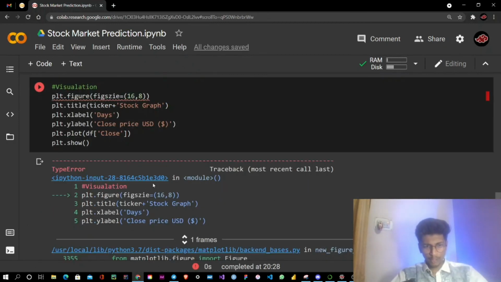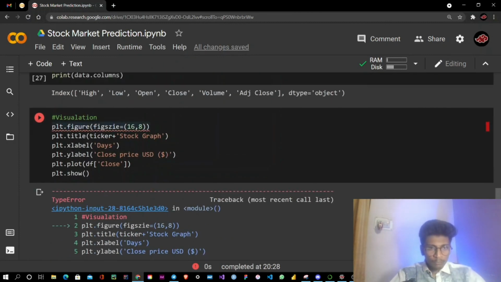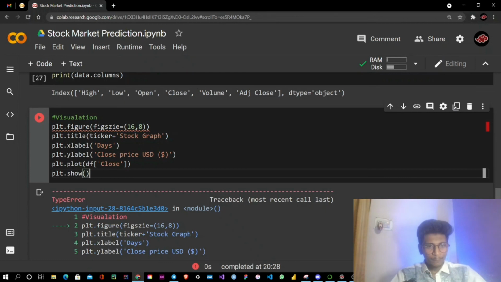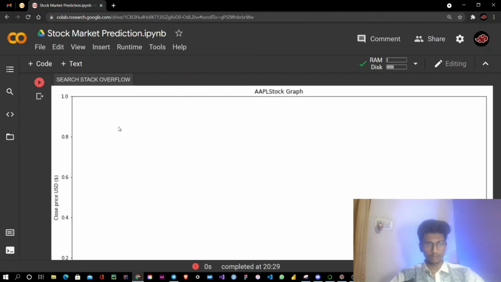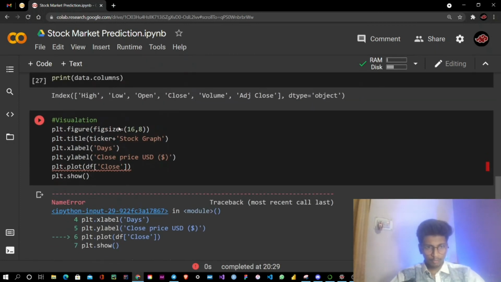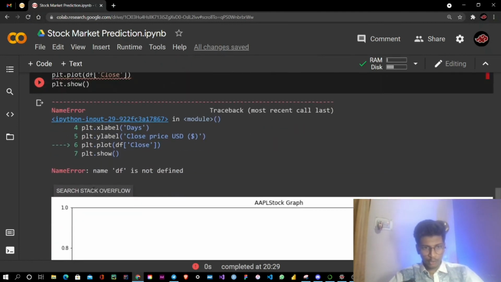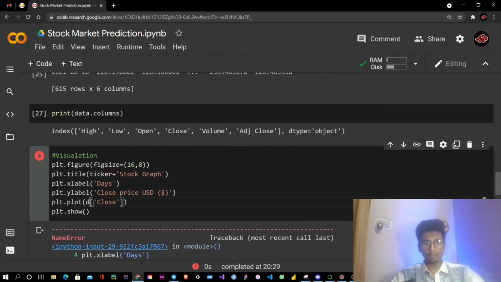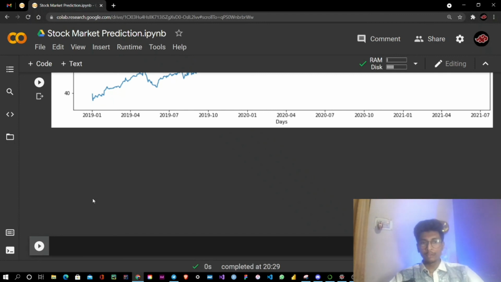Okay guys, it is giving some errors. Let me see what error it is actually getting. Okay, figsize, the spelling is wrong, so we will correct the spelling. Size is important in life. Everything is size. Oh my god, df not defined. Okay guys, it is also giving the error that df is not defined. Actually df is a data frame, and the data frame name is data. We have given data, so now it will be executed.